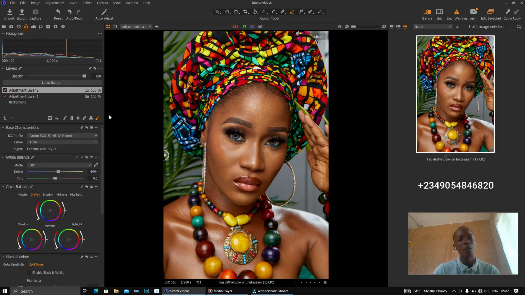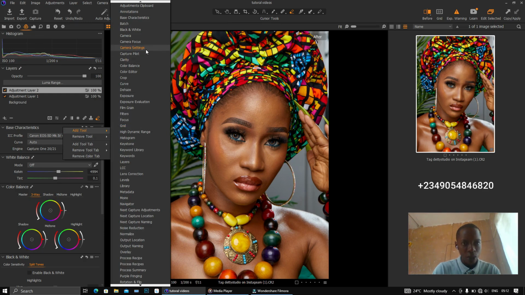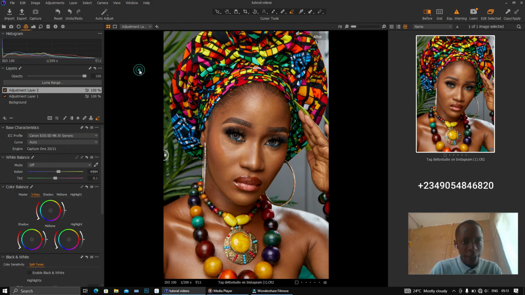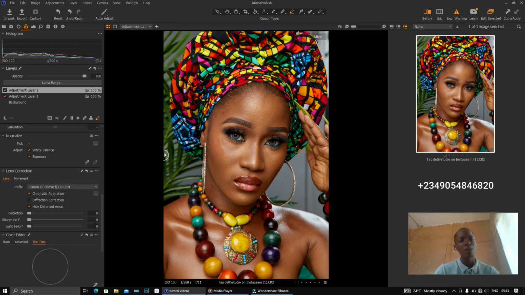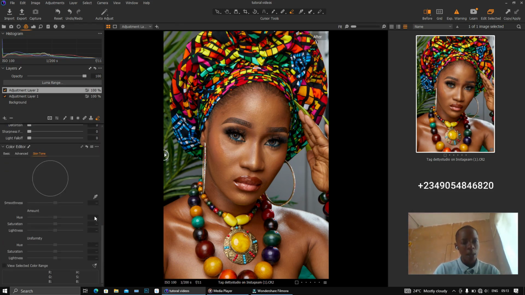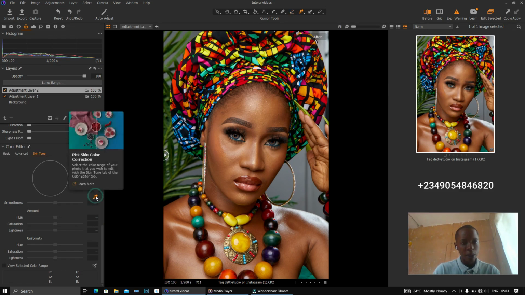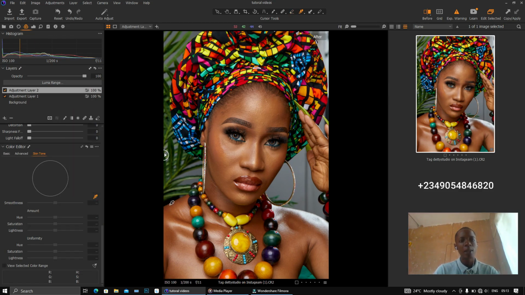So now what I will do is I'll right click on this area here and go to this add tool. I'll look for my color editor over here, then click on it. Then it appears down here. Next I'll go to my skin tones, then click on this eyedropper tool here. What this skin tone does is it selects a particular type of skin color that you want to fill this particular area to correct this skin tone.